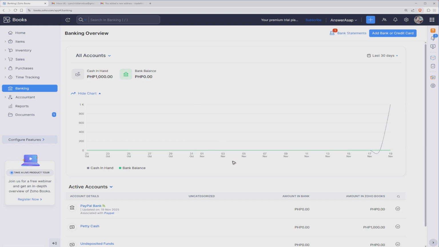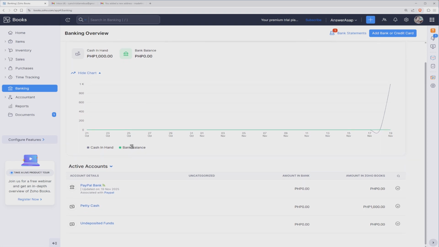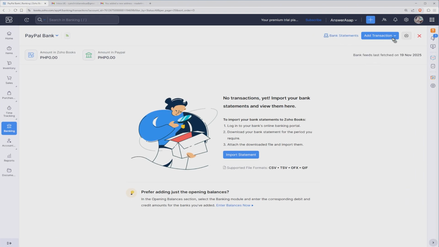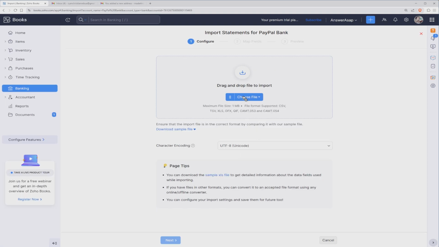Now, as you can see here, when we go ahead and select one of our bank like so, at the top right, you can go ahead over to bank statements. Right here, as you can see, you have the import statement option. Just click on it, choose a file. Once you have selected your file, click on next. Now you're going to map the fields as shown previously right here, and preview it and save.